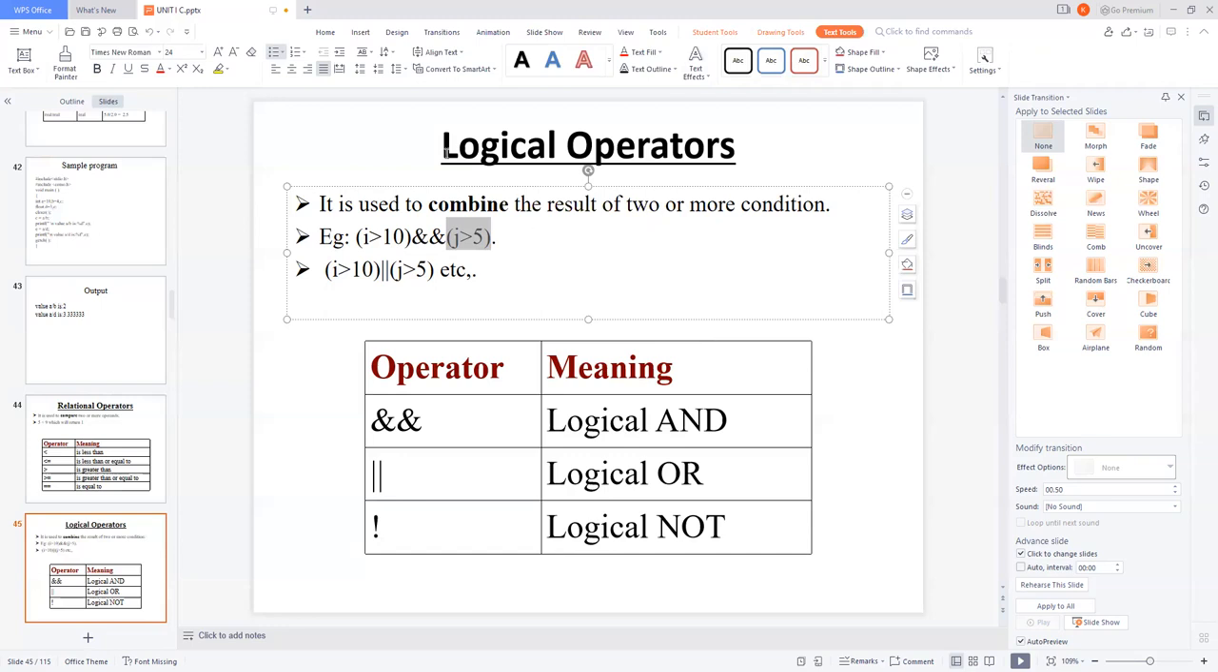So here in this example, I is greater than 10 and j is greater than 5. For example, I value equal to 50 and j value equal to 50. Now we are going to check this condition.